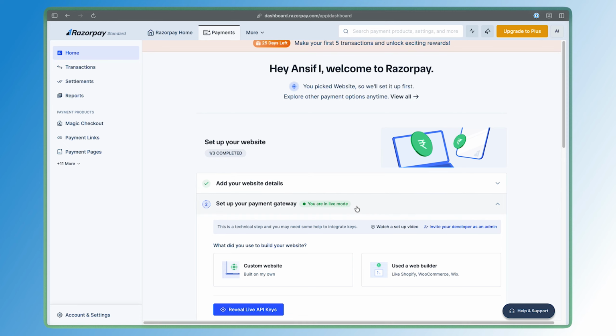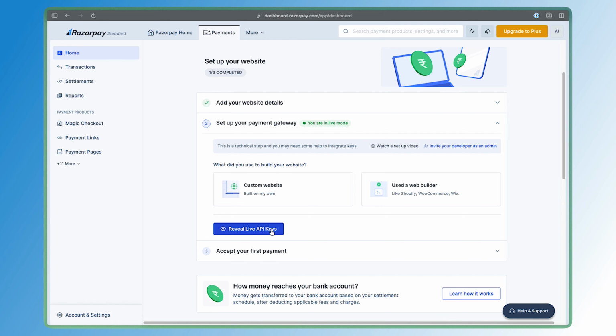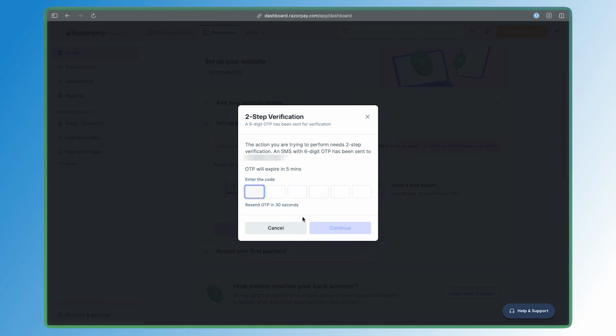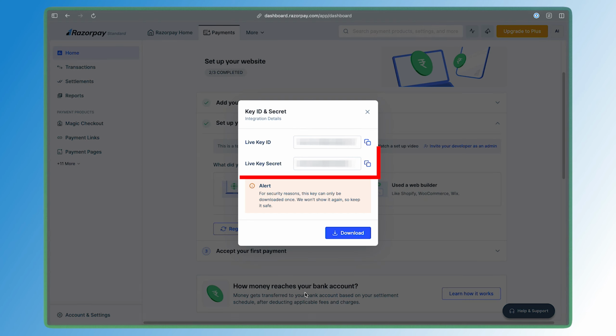Now the test mode toggle is gone, meaning the account is activated. Scroll down and you will see Reveal Live API keys. An OTP is sent to my mobile, and after entering it, the key ID and key secret are shown. This is very important. It is shown only once. If you close it, it will disappear. So download and save it locally.